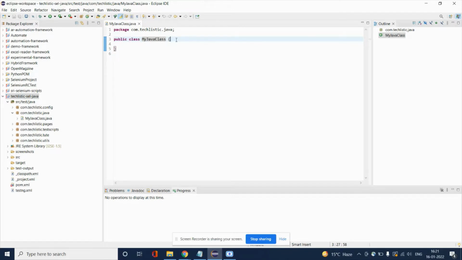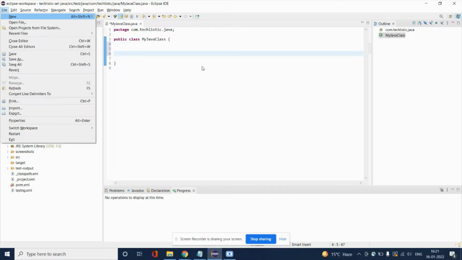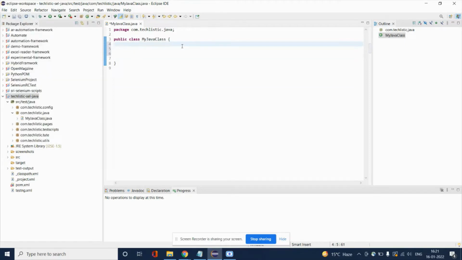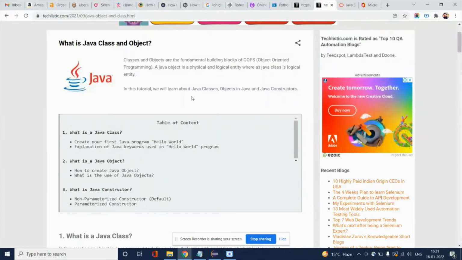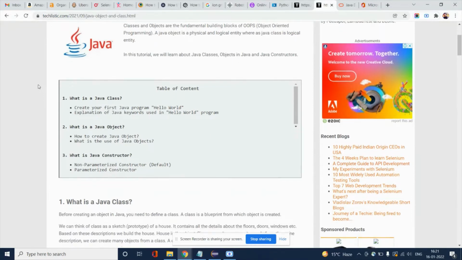And in Java, a class is started with an opening brace and closed with a closing brace. So a class has a starting point and an end point, right? So whatever we write goes inside this Java class. I hope you understand what a Java class is. Okay, let's switch back to techlistic.com and see.